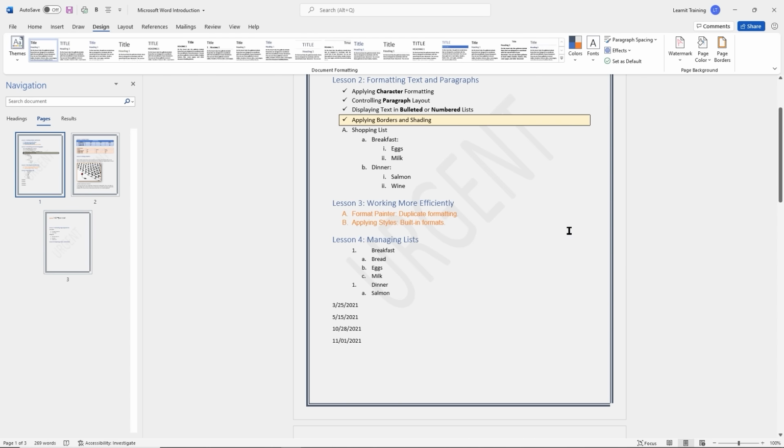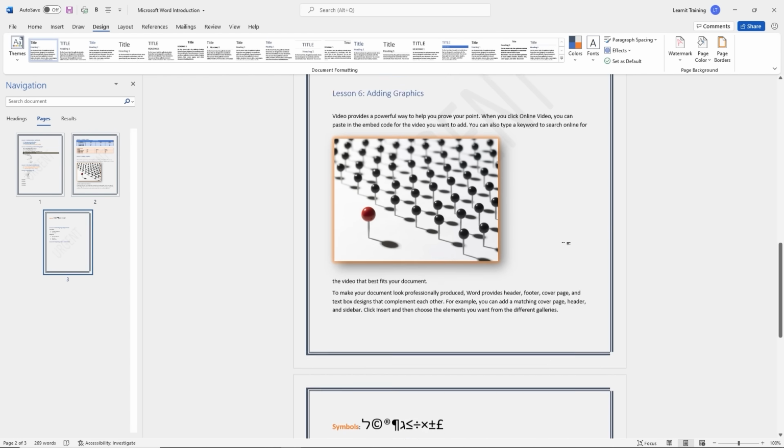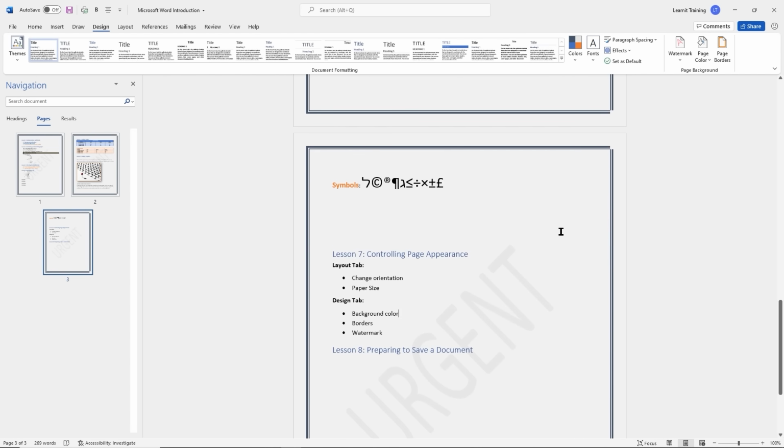So I want you to go ahead and pause this video. Go ahead and click on the layout tab and change the orientation, change the paper size, then head on over to the design tab, change the background color, add a border, and go ahead and apply a custom watermark. And I'll come right back. We'll finish up with lesson number 8.